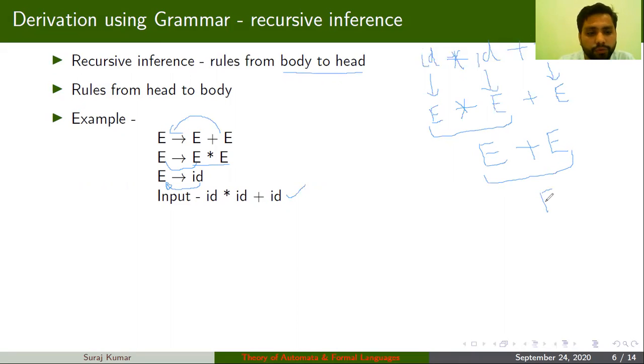Now your starting symbol has come. So you are moving from body to head. Whenever you encounter your starting symbol, you can stop the recursive inference. So this is recursive inference: you are moving from the input to the starting symbol.